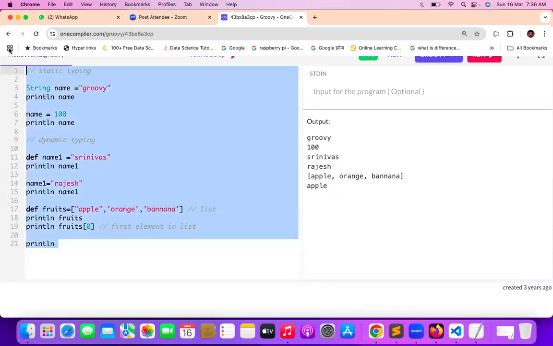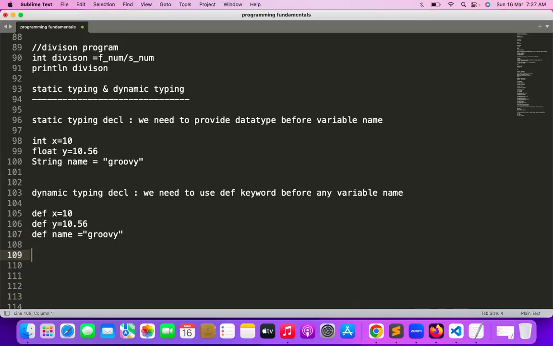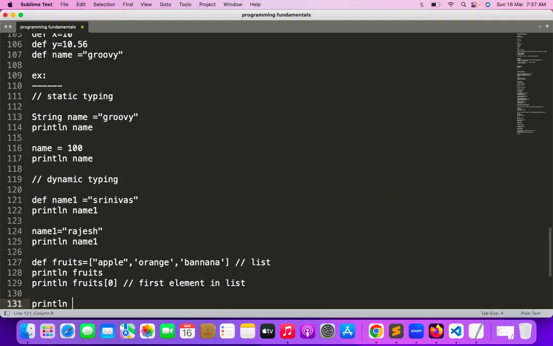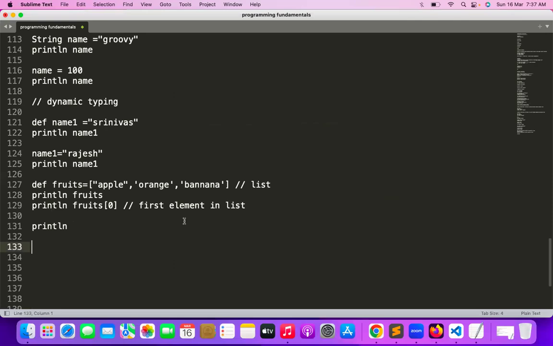So let me copy this one: static typing, dynamic typing example. I'm keeping the notes for you. You can do practice later.